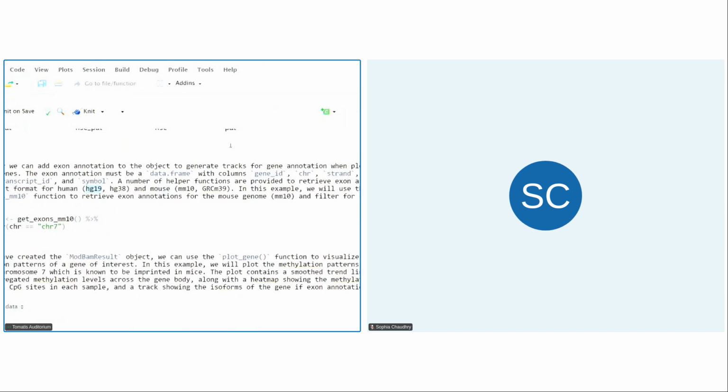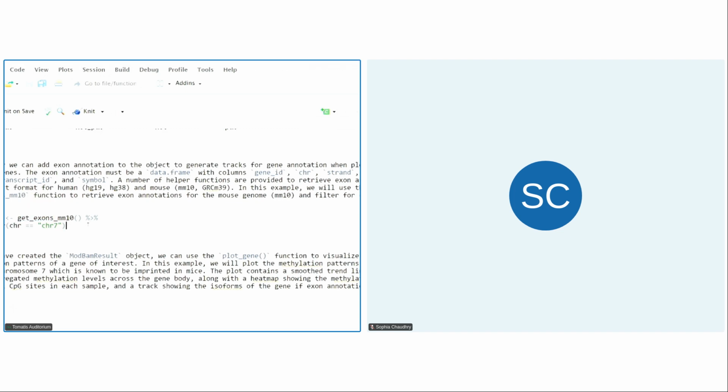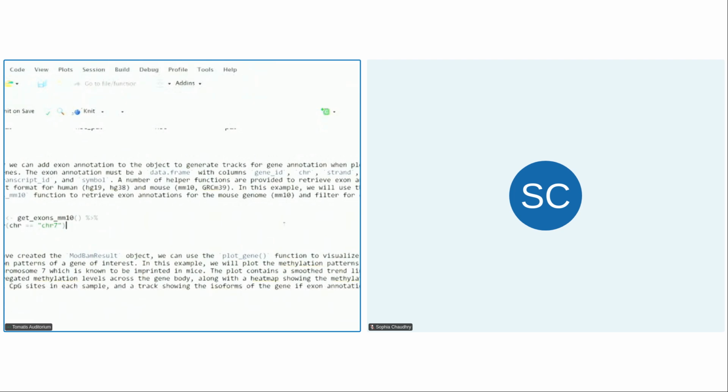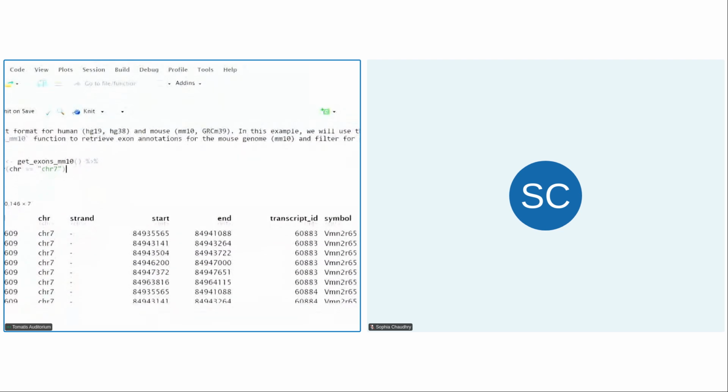So each of these has a corresponding function that is get exons underscore the genome you're interested in. And this just helps you grab some exonic annotation for use with the package. So most of these were taken either from Annotation Hub or UCSC, and I've just done a bit of pre-processing to get them into a nice tabular format.